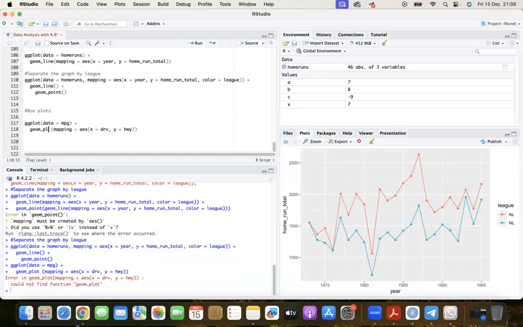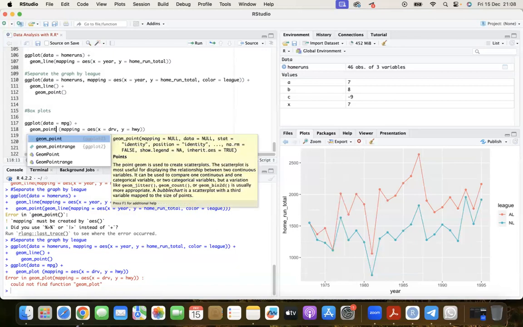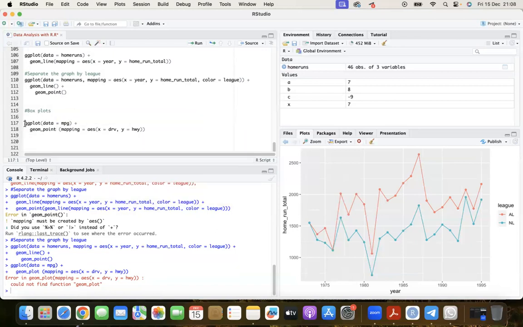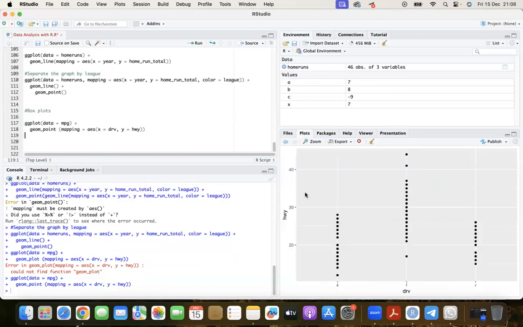Yeah, I think I'm still making the same mistake. It's geom_point. It's not plot, geom_point. So you run it. Now you've got the geom. This is not yet the box plot.